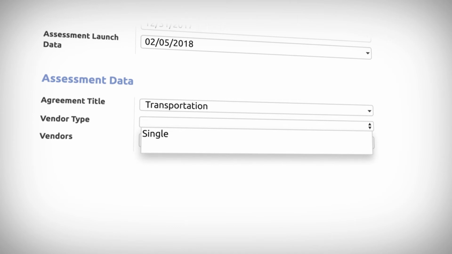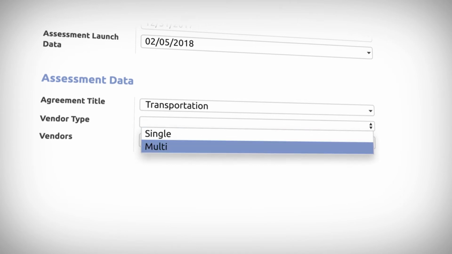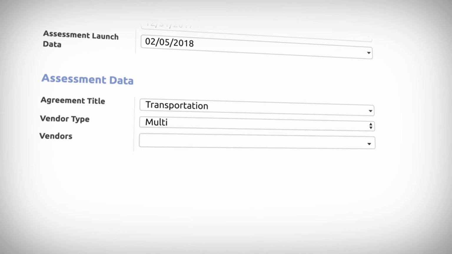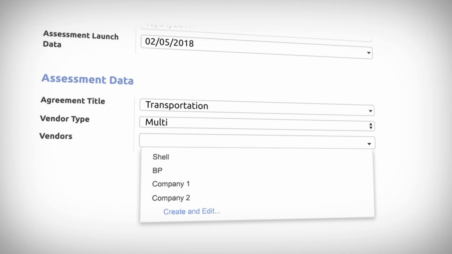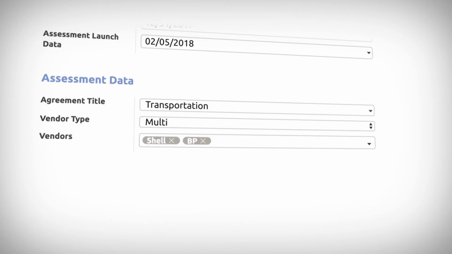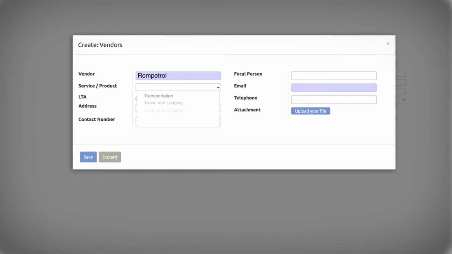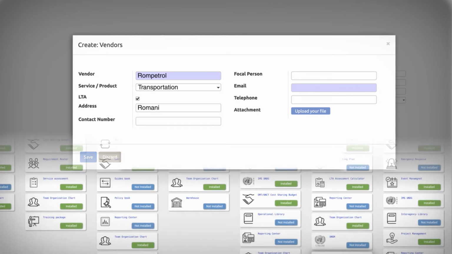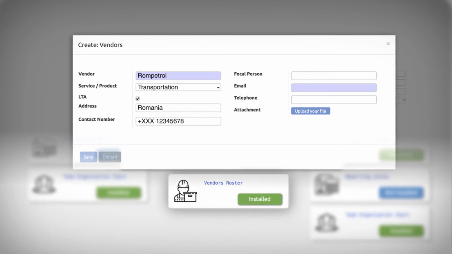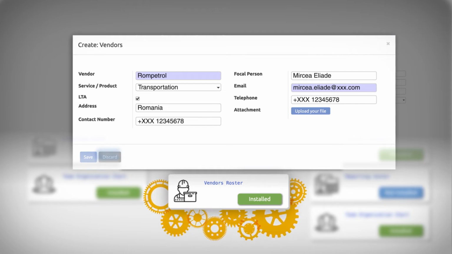Later, the assessment manager selects if the LTA is single vendor or multiple vendor type and moves to the vendor registration process. This system requires to select a vendor or populate the new supplier. The new registered vendors will be automatically populated in the vendor roster submodule, where the common procurement team can manage each vendor's performance and access other useful functionalities.